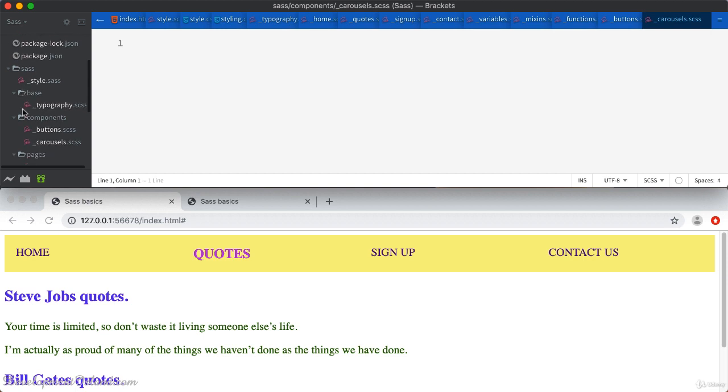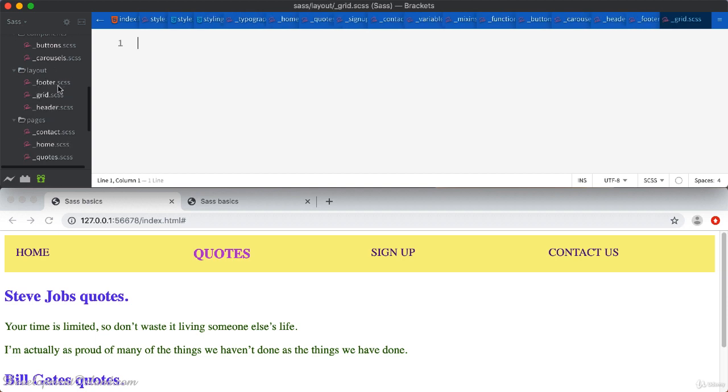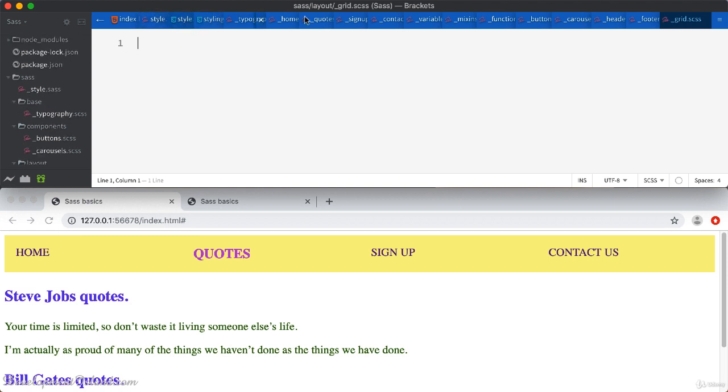All right. And you'll also come across another folder, which is usually called layout. And that's where you style major sections of your website, including the header, the footer, and other sections. If you're using the CSS grid, your grid styling would go right there. All right. So let's close all these files for now.